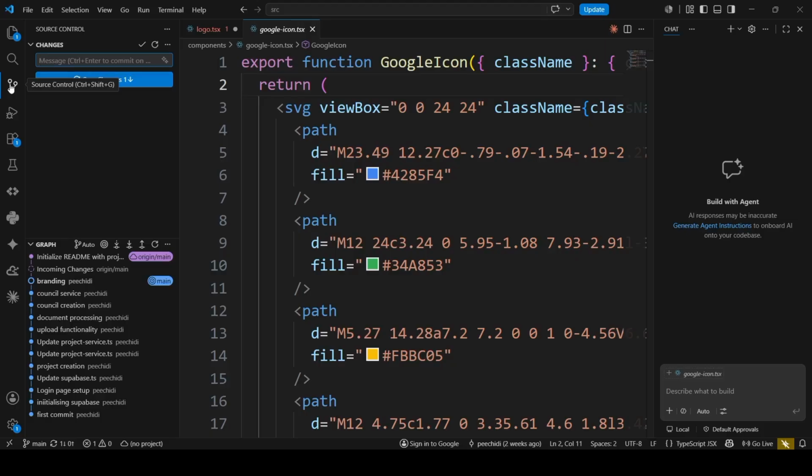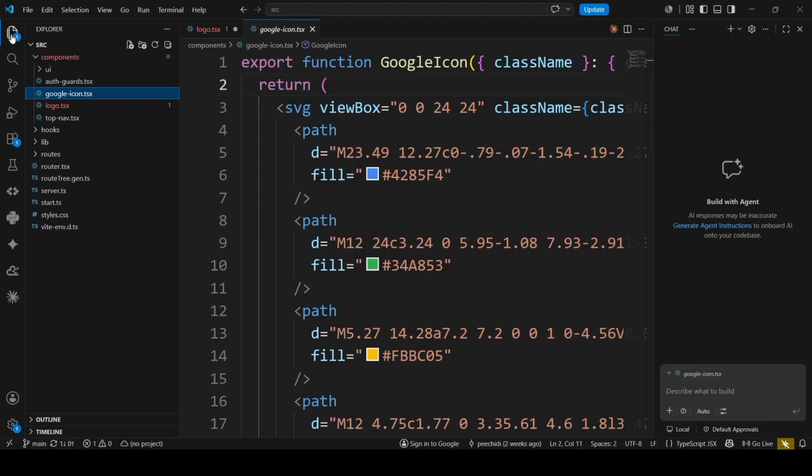And that's really what VS Code has become for me. It started as a place to write code, but now it is one of the main tools I actually use to develop.